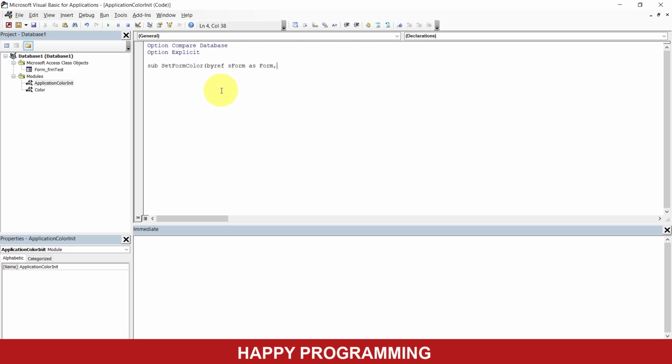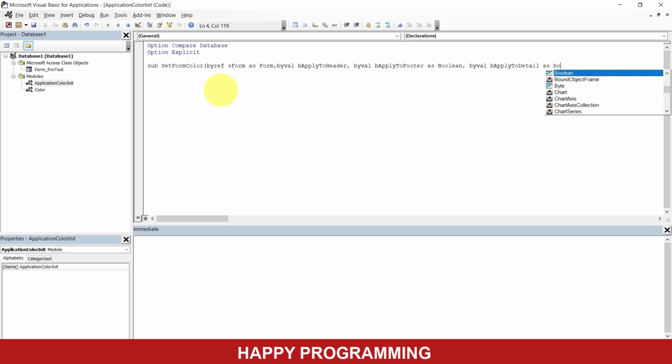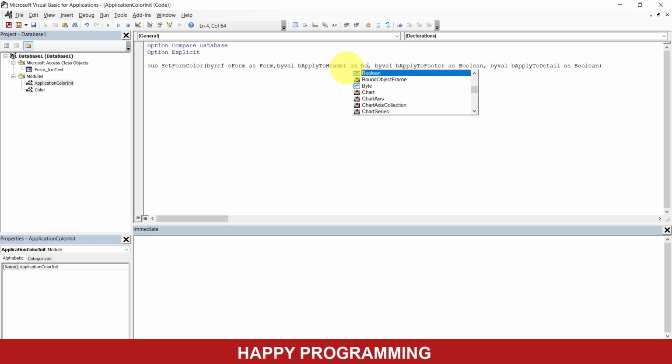So we can say ByVal bApplyToHeader, ByVal bApplyToFooter. Oh, you know what? Let's put that as a Boolean in there. I forgot the other one, I'll go back to it. ByVal bApplyToDetail As Boolean. Let me add the Boolean here. It's a good habit.